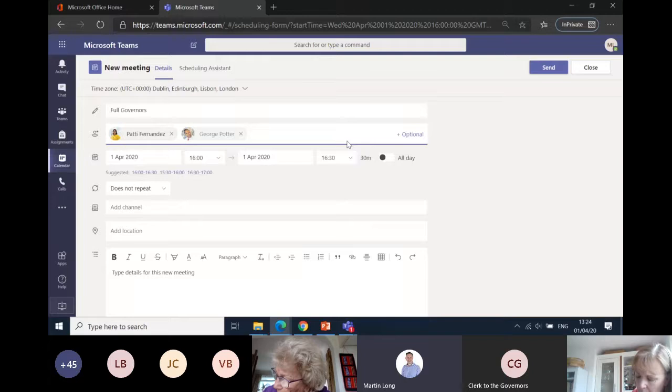But from a GDPR perspective, governors should all be using school email addresses. And that will also be required to get the full functionality out of the team. So if you haven't already got school email addresses for your governors, you will need to set them up or get somebody to set them up on your behalf.